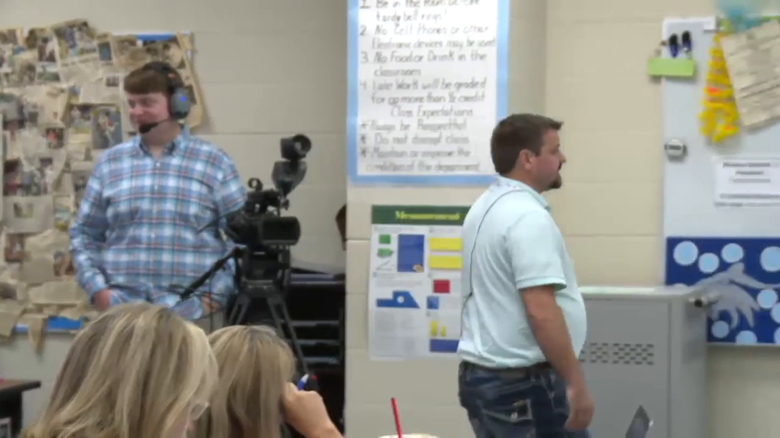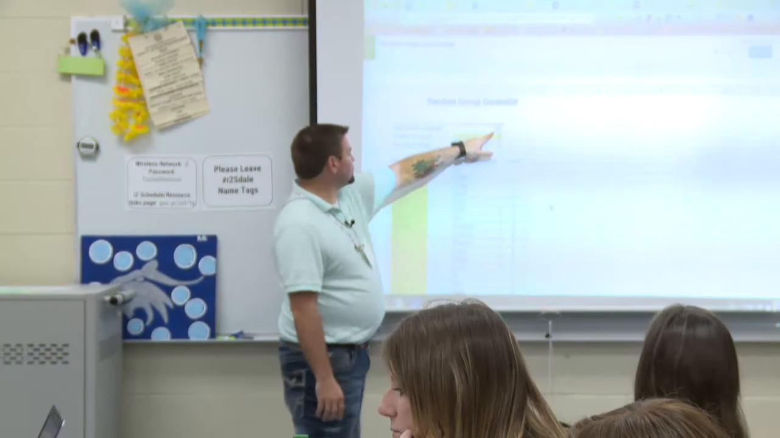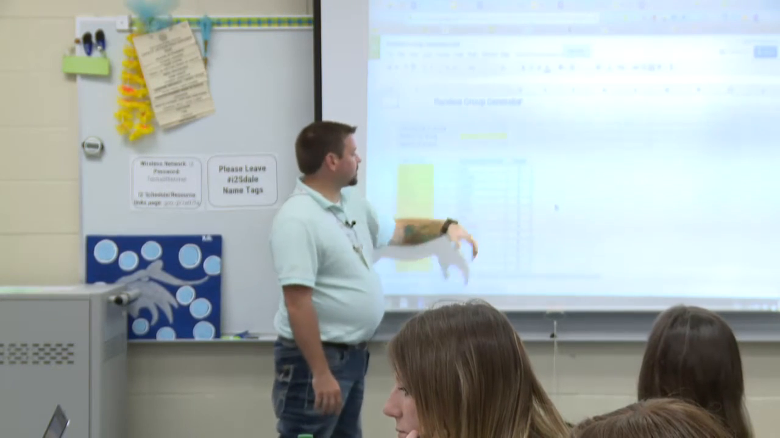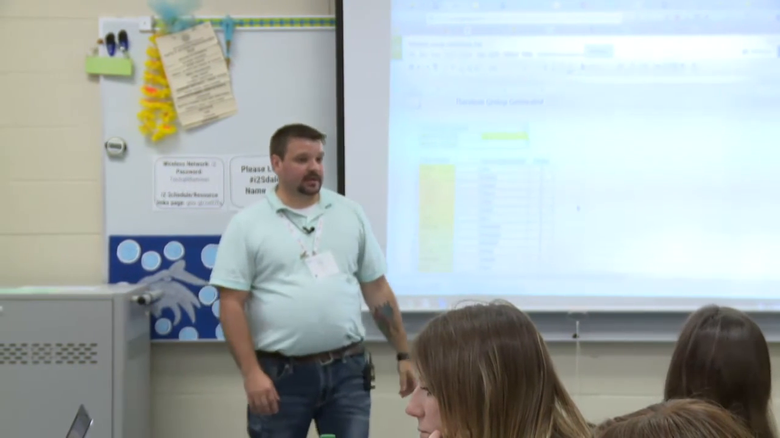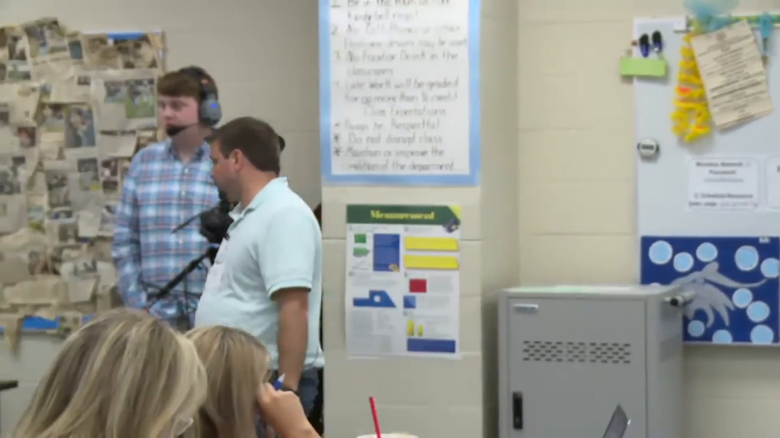There are lots of these templates out there on the web. You can just search for them and find different templates, whatever you need. You put in your students, how many groups you want, the number in a group, and it'll go ahead and fill it in for you randomly. Easy way to do groups. That's in the Classroom for you already.